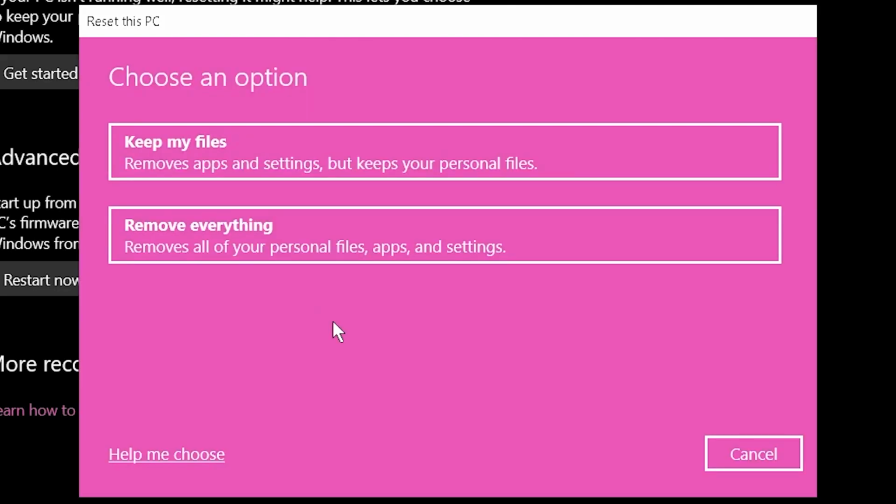When choosing an option, you have to keep in mind two things. If you do not have any important or personal files on your laptop or computer, press Remove Everything. This will delete every file on your computer. If you do have personal files that you would like to keep, press Keep My Files.